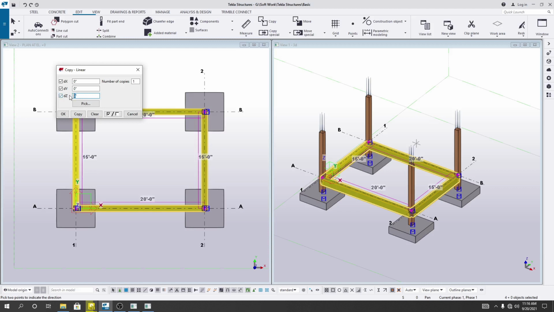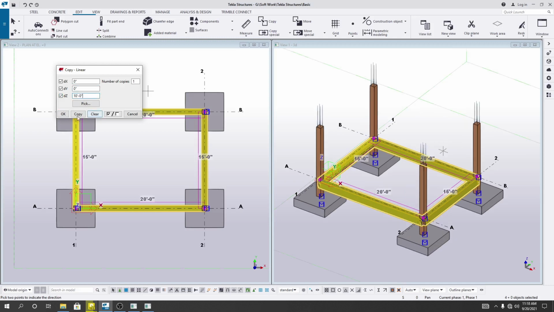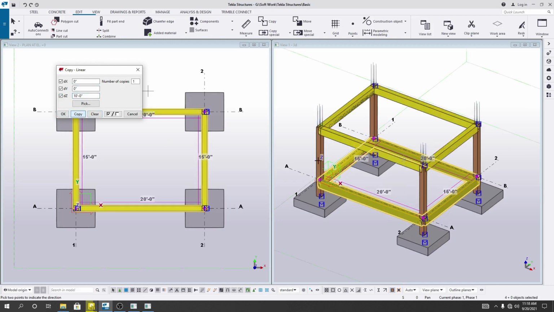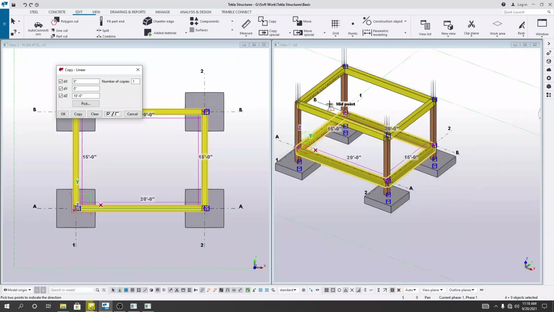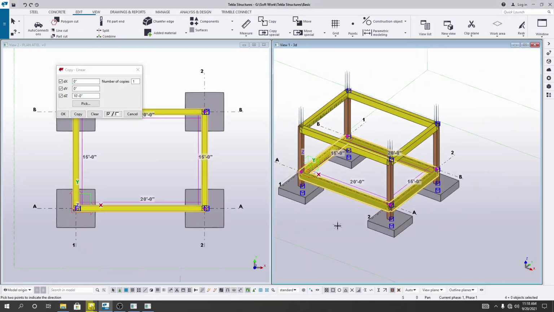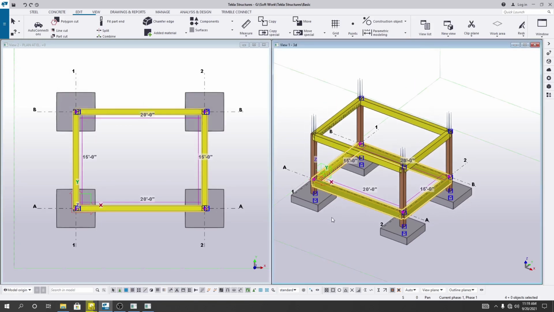Okay, that means 120 feet. Then I'll click here copy. Just see our beam has been copied. Now I'll close it. And I'll click here.